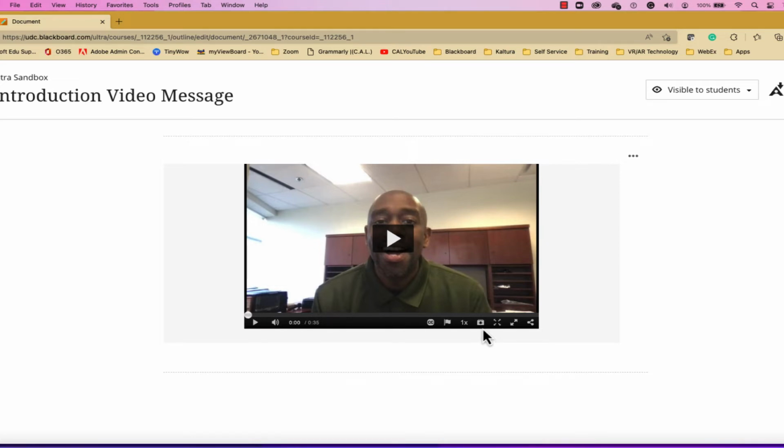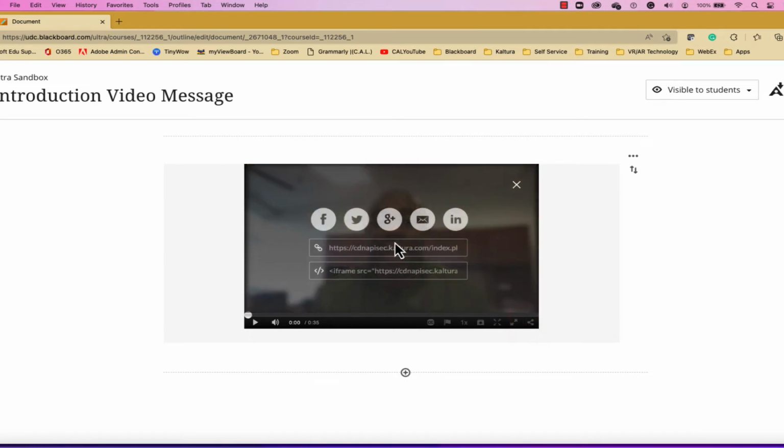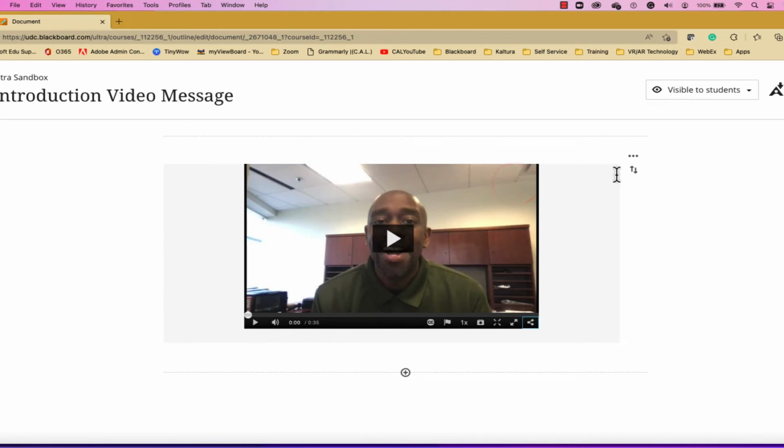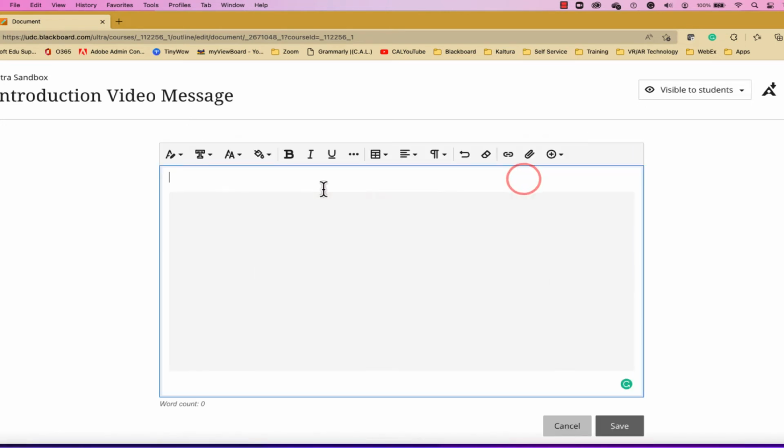Additionally, you can share the video by selecting the share icon here, which will generate a link that can be copied and shared within your course. After you've copied the link, click on the ellipses and select Edit.